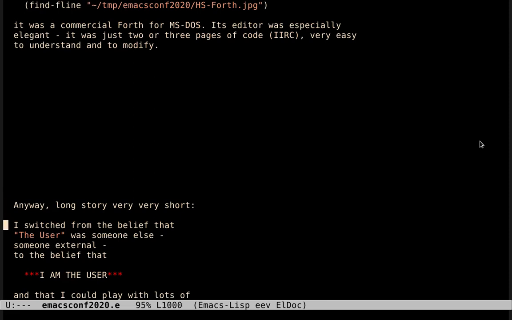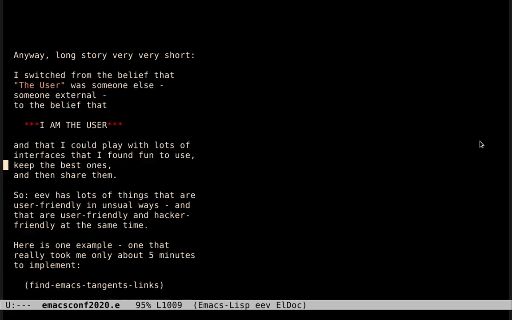In all this process, I switched from the belief that the user was always someone else, someone external, and that I always had to write my programs for this external user, to the belief that I am the user, and I can play with the interface that I want. I can write programs that only I am going to understand. I can experiment with hundreds of interfaces and then select the best ones and document them and then share them with other people who are also experimenting with interfaces in their own ways.